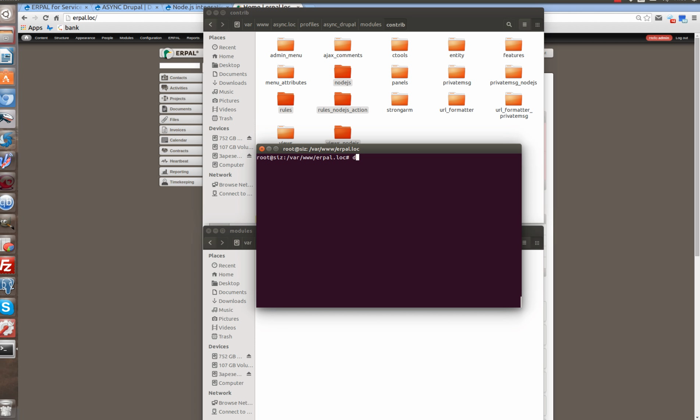So we write drush en Node.js config, for easy configuration of the Node.js module. Node.js watchdog. This module helps us check if Node.js works properly. Okay, next, rules Node.js action, and views Node.js.